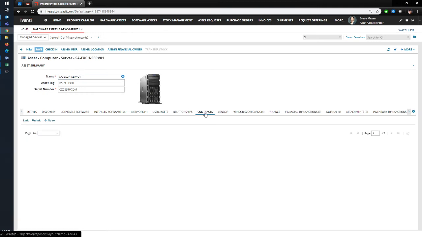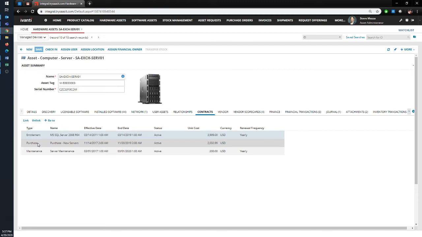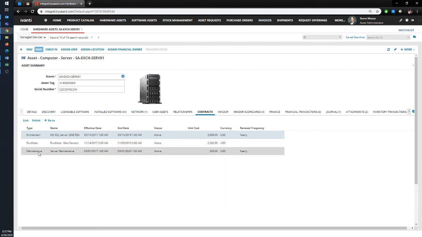So there's also an area for contracts. The system supports contract management, and in this case we've got a couple of contract line items that are associated with this asset. So there's an entitlement for SQL Server. There's also a purchase agreement and a maintenance agreement that are related to this particular asset.